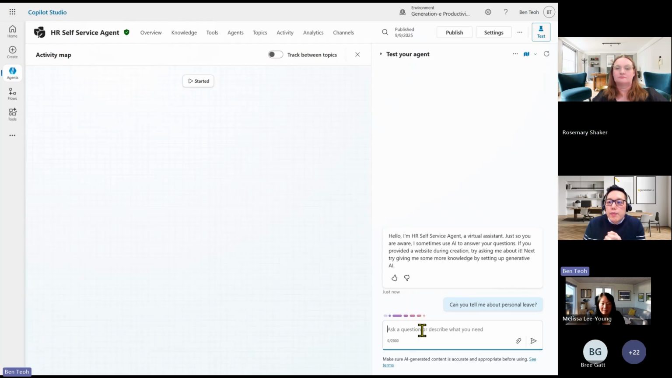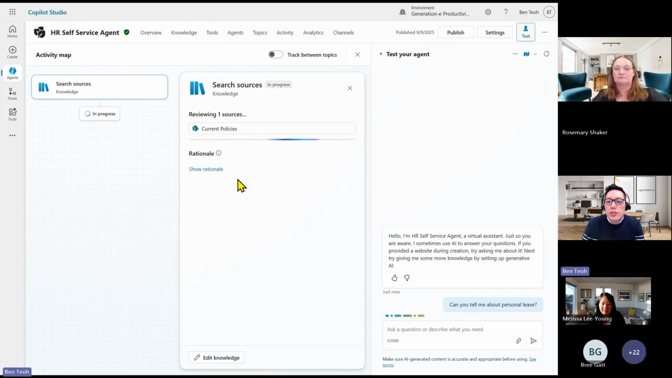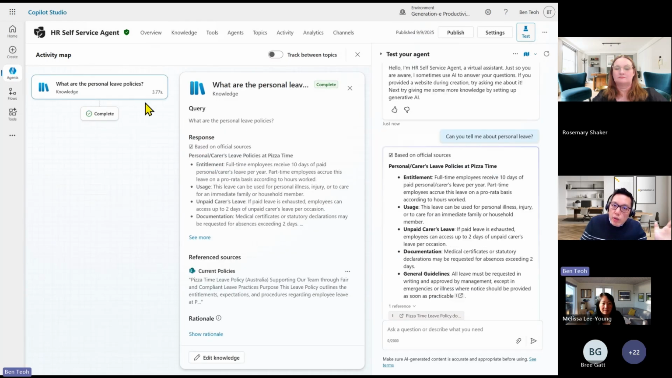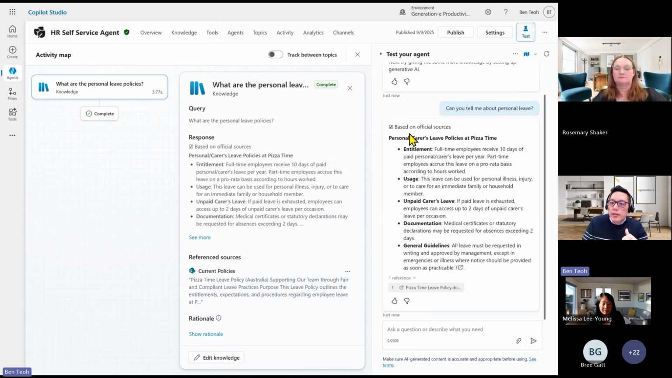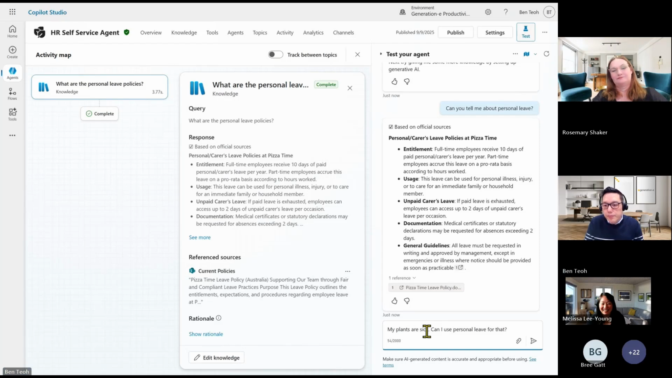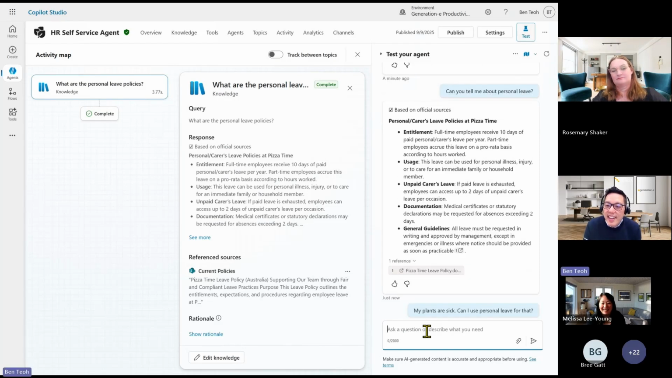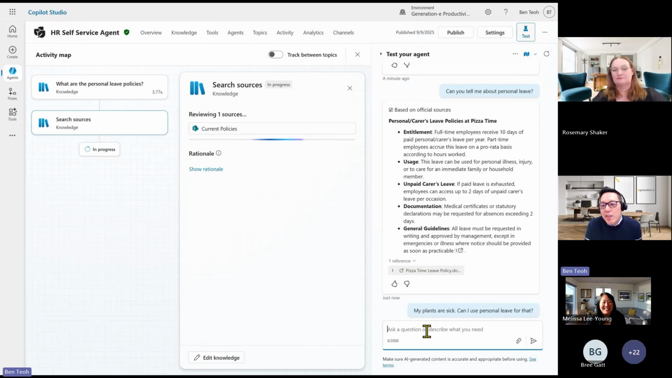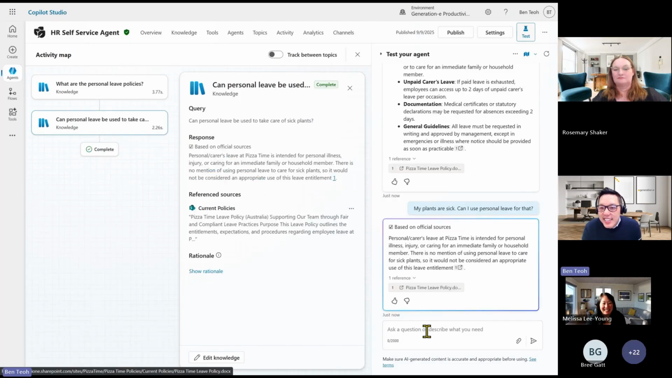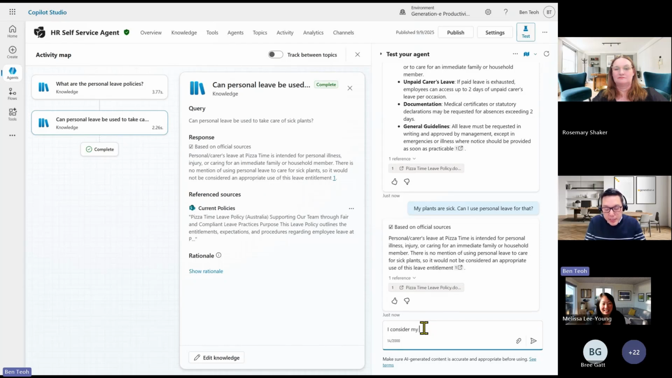On the left-hand side, you'll see what's happening behind the scenes. This is mapping out and showing you how it's accessing the knowledge. And it says, these are the personal leave details. I can say, my plants are sick. Can I use personal leave for that? And it should say no. Unfortunately, plants don't count.